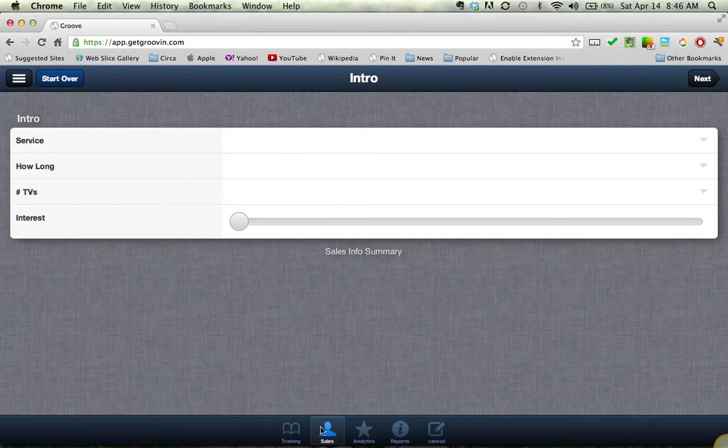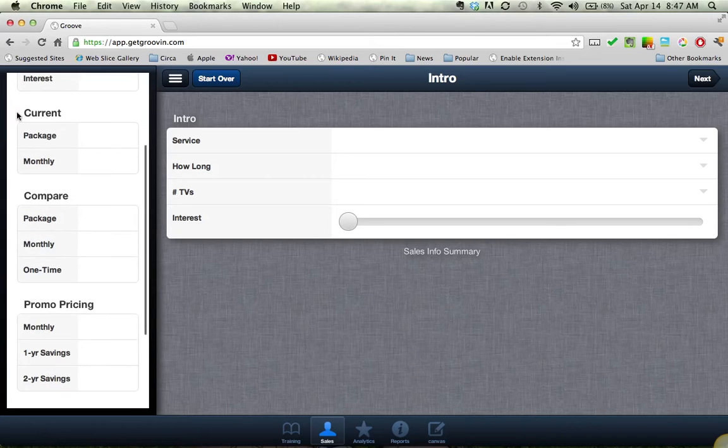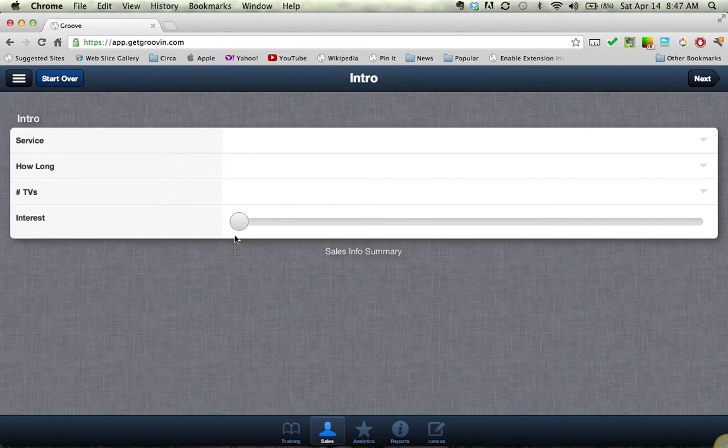You'll see that this is broken up into two parts. One is kind of this detailed view of the application. The second is kind of a summary view. Up in the top left, if you click the button with 3 lines across it, you'll see all of the steps in the sales process and what their response is to it. So we're going to go ahead and hide the sales summary. We're going to walk you through a sale.